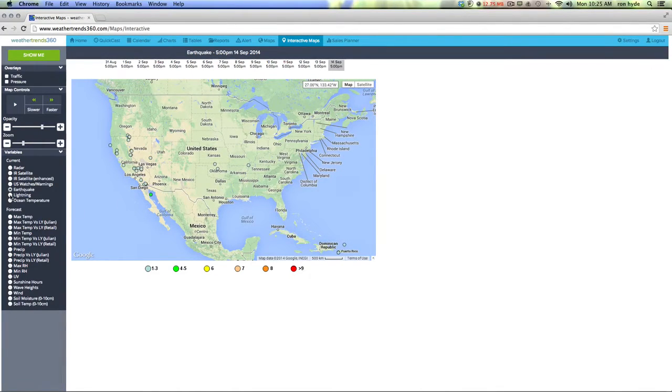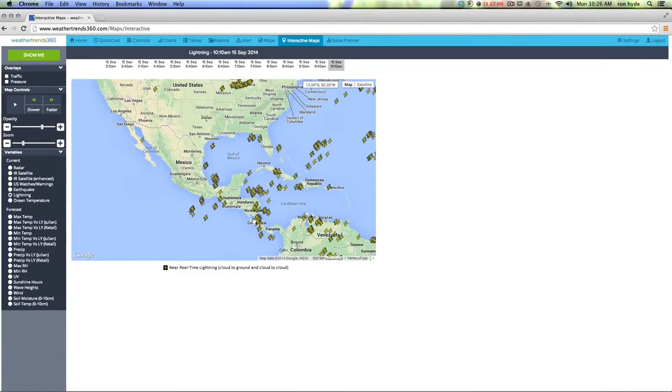Our next category is lightning. It's global lightning. Anywhere in the world, click on Show Me. You can see in the Midwest we have lightning, as well as Central America.